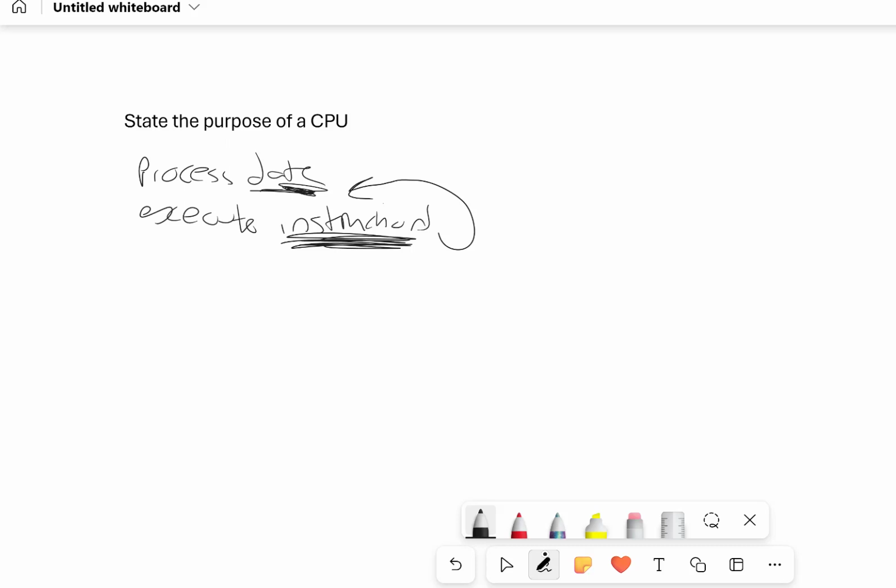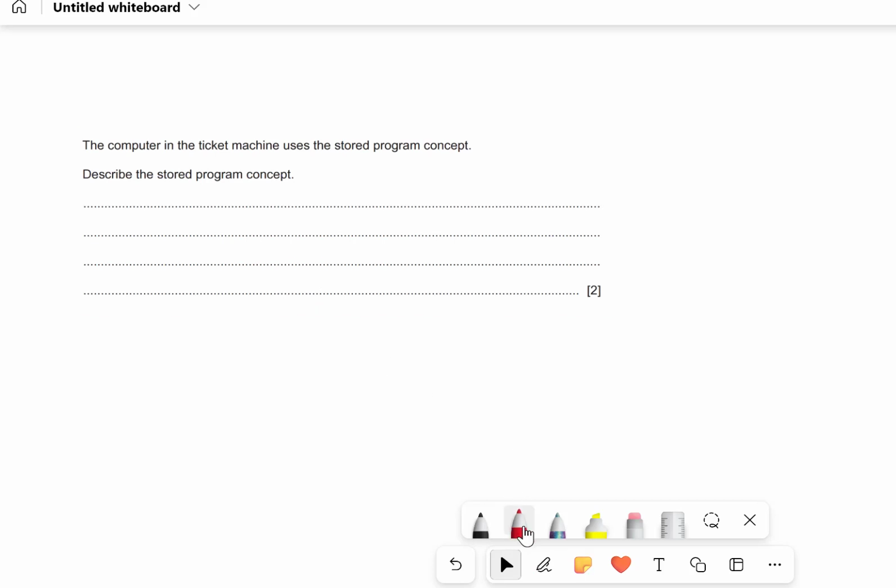So if the instruction was to jump, it would jump. If the instruction was to close, it would close. The data is what it is, which needs to be changed. Process data, execute instructions. Okay, so pause the video, give this question a go first.